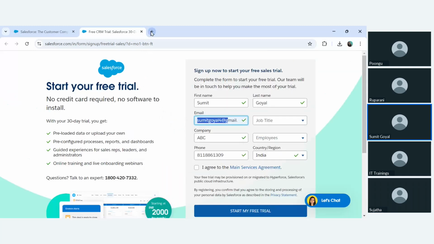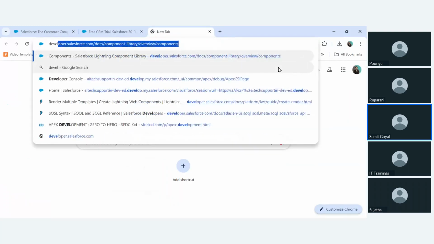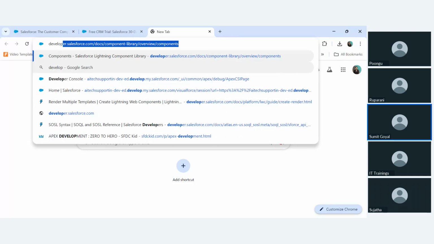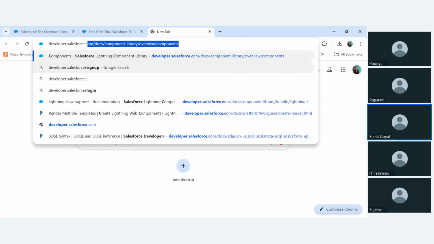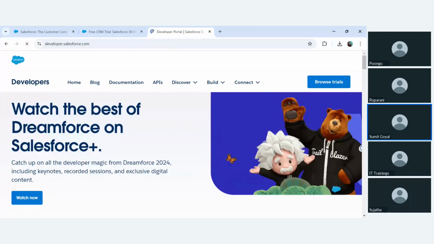Therefore Salesforce has introduced a platform called developer.salesforce.com. Here we have to sign up. We don't have to pay any cost, and the subscription which we register will also not expire. We can use that subscription as long as we want. There will be no expiry. Understood, everyone? There would be no expiry. You can use that as long as you want.